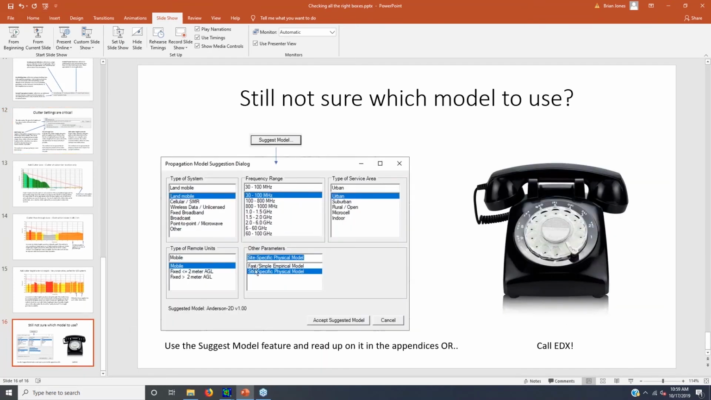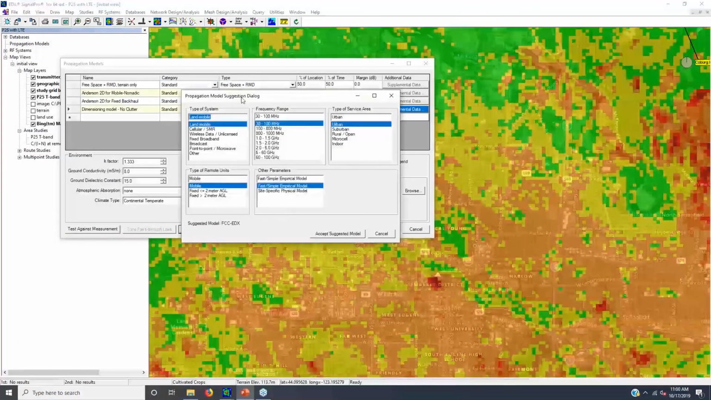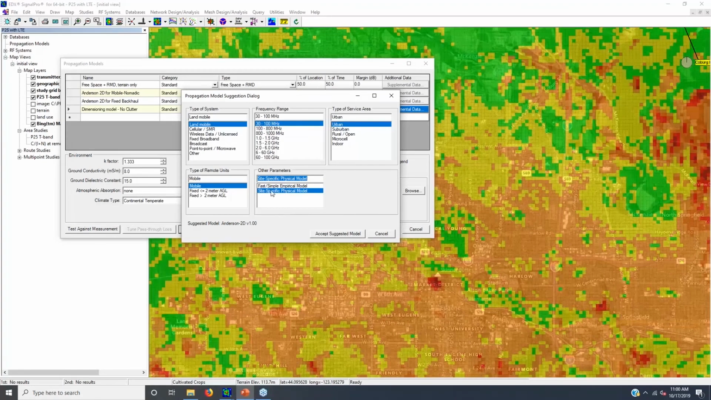And if you're still not sure which propagation model to use, you'll find the handy Suggest Model button here at the bottom of the dialog, where I can say whether I want a site-specific physical model or a quick and simple empirical model. Then I select a few other things about what I'm doing, whether I'm doing fixed broadband, what my frequency band is, and so forth. And it can suggest some empirical models to get a rough distance estimation, or the appropriate physical model for that frequency band and so on. And this is really just a rough suggestion.